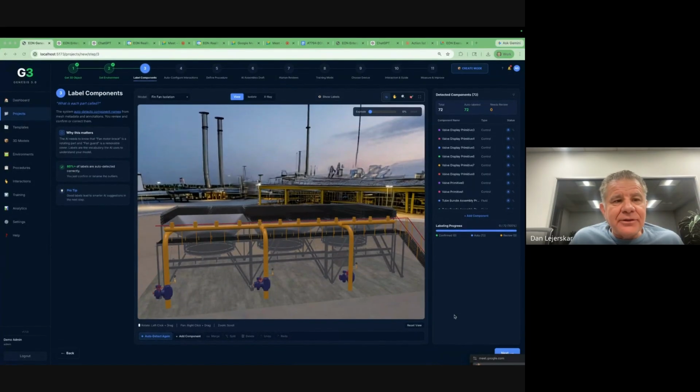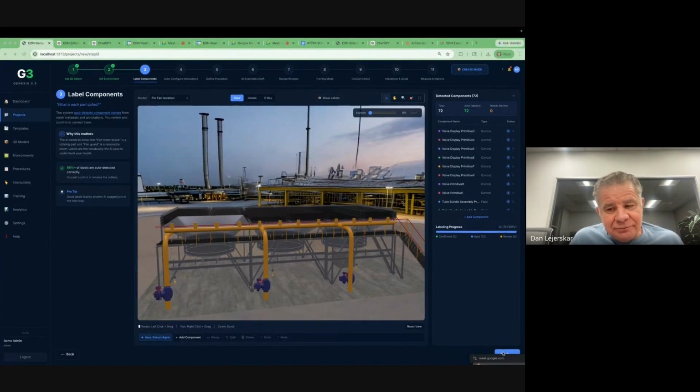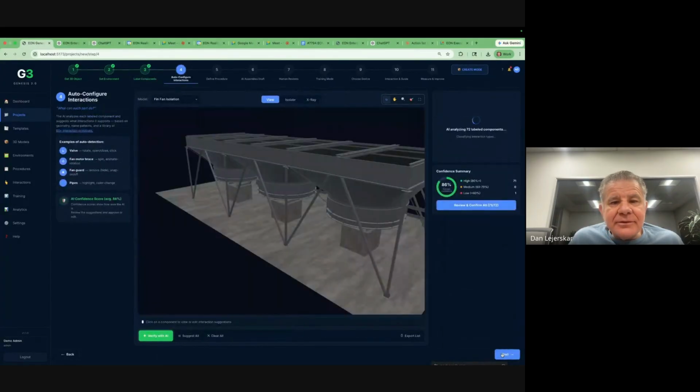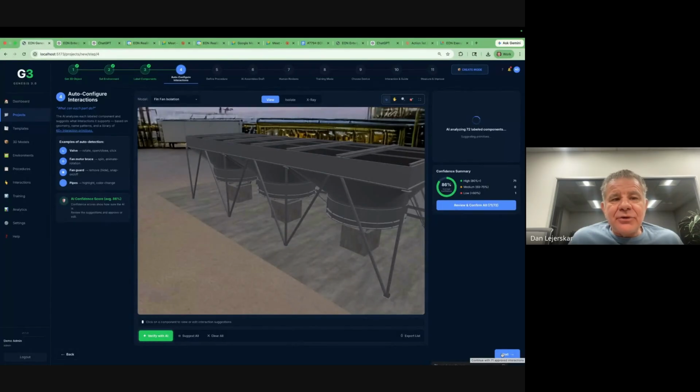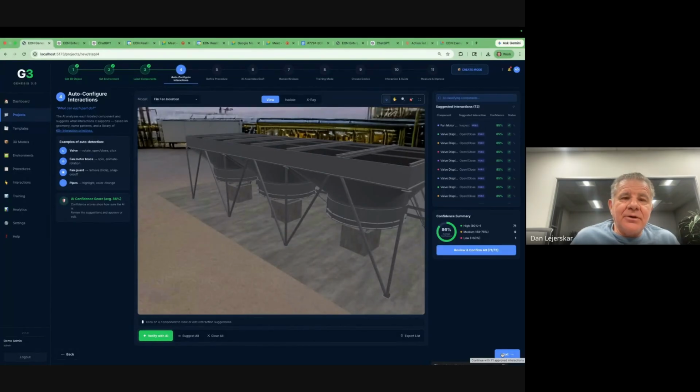Okay. So now let's move to the next part. So now we have the labeling, we have the object, we have the environment. What's next? Let's click on next. So now we auto configure. Okay. So now the real magic.